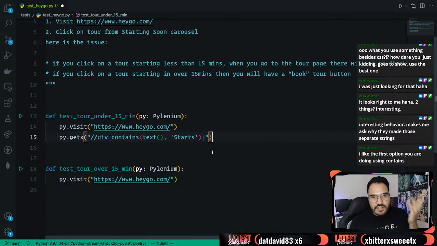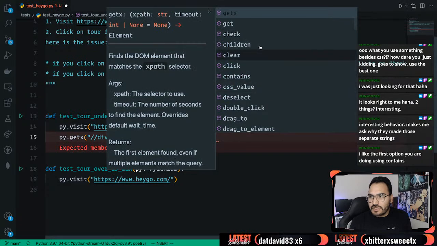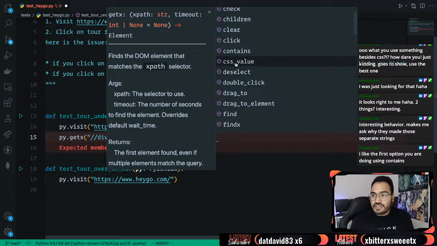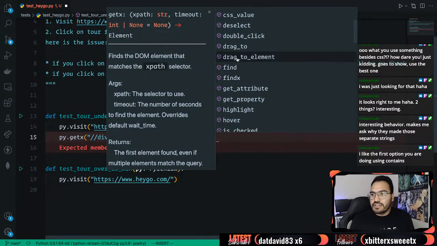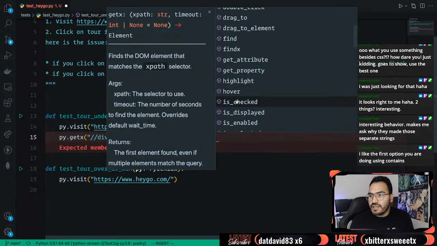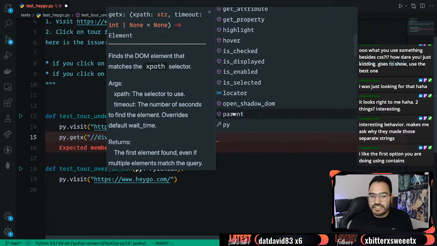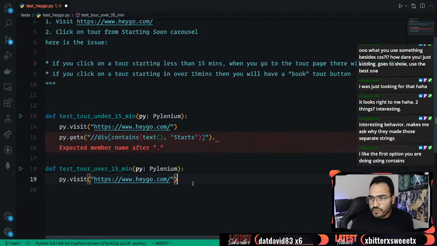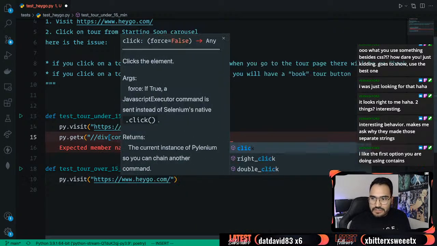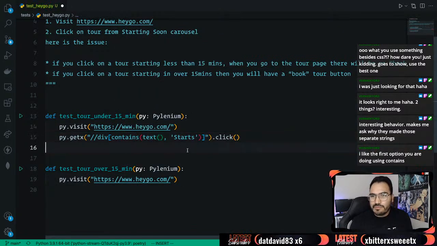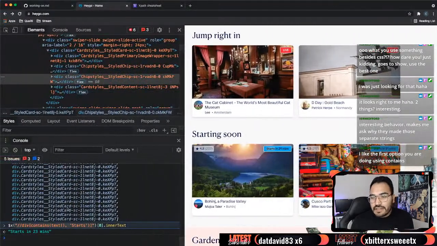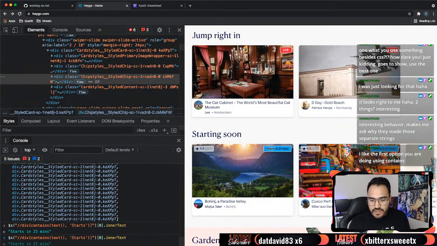You can do things on the element. So if I do dots, you'll see you can get things within it. You can get its children. You can click it. You can deselect it, get a CSS value from it. You can drag it, highlight it, hover it. Lots of different stuff like that, right? So lots of things you can do. If I click on this, it probably won't work, but let's give it a try, right?